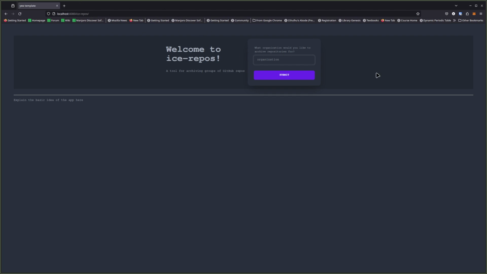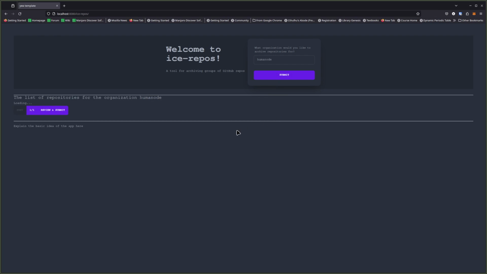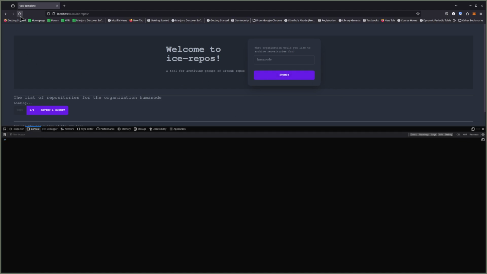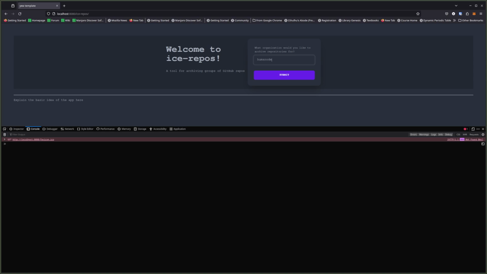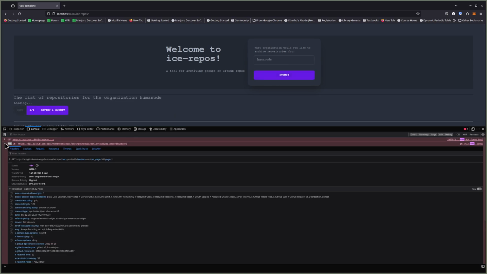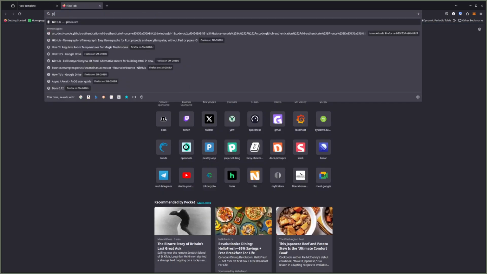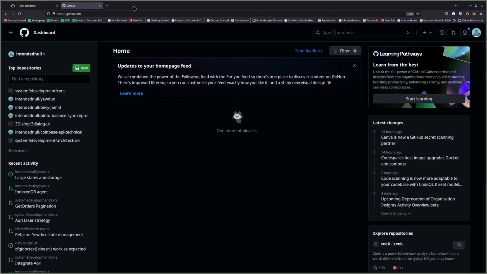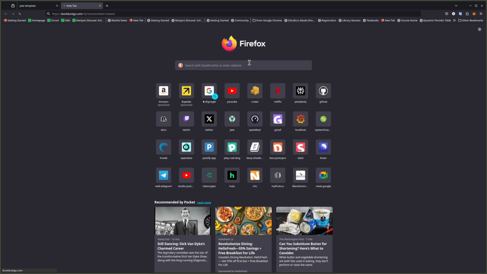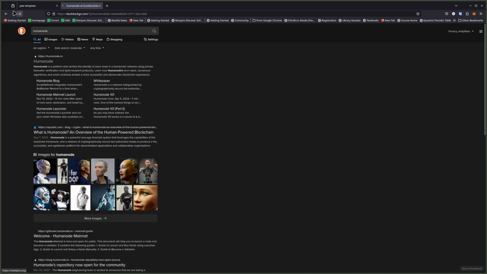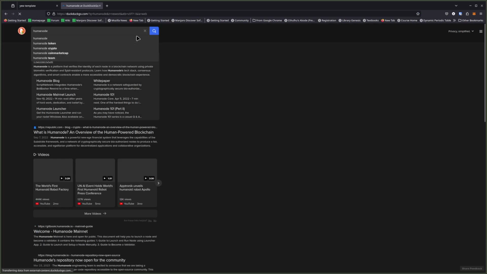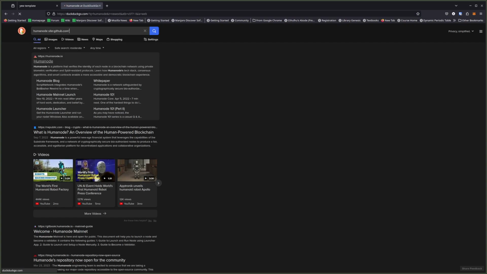Forgot the name of the repos. Let's do, does this work? I don't know if they have any public repos. Let's look on GitHub. Can be any public organization, right? Site github.com, please.